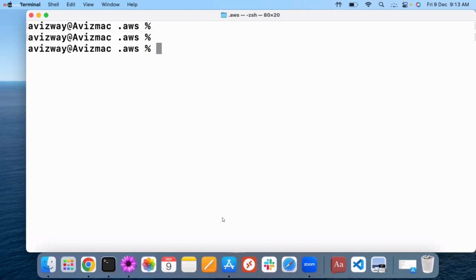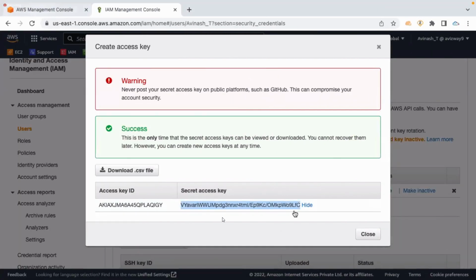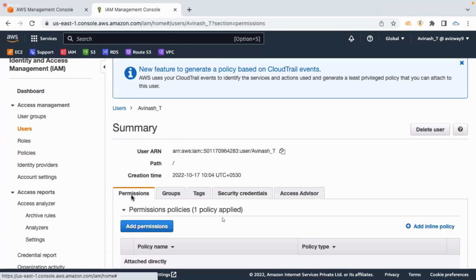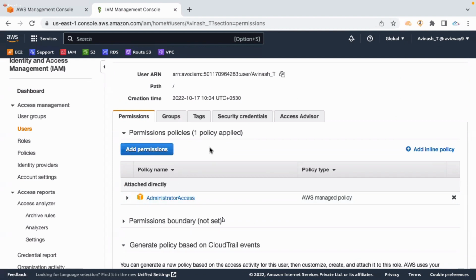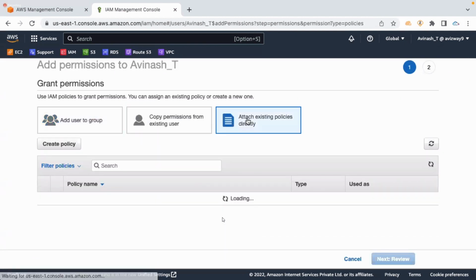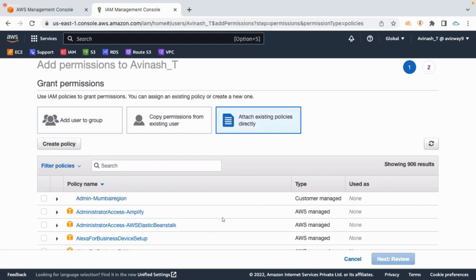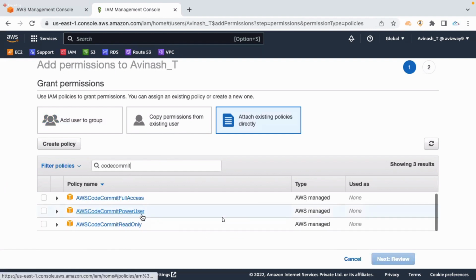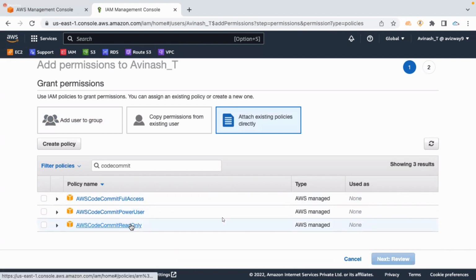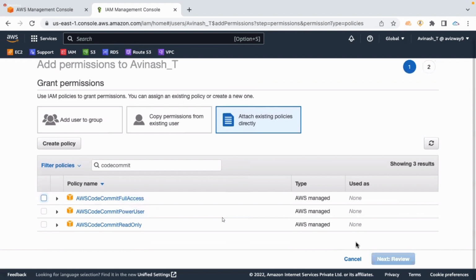Right. So now, as I told you, this user has administrator access, guys. So manually I don't need to give any CodeCommit permissions. If you want to add only CodeCommit permissions, go to attach existing policies and give CodeCommit here: CodeCommit full access, power user access, read only access. Power user means he can perform everything apart from giving permission to other users. Equal to full access, but minus user management. Read only, you know what exactly it is. Okay. So the IAM part is now completed.